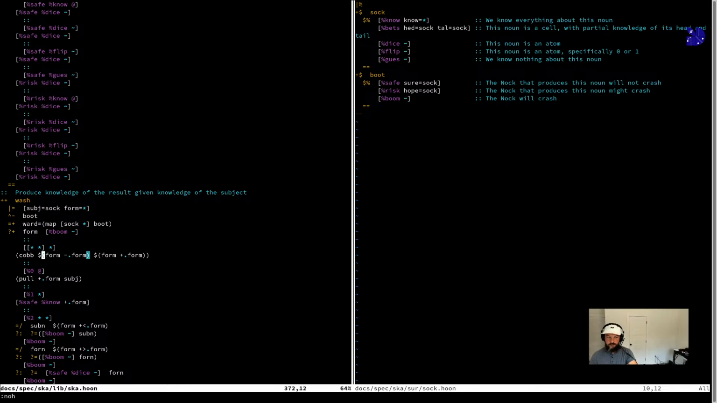So if either of these crashes, it will also spit out the boom case to record a crash. If they're both safe, then it will also be safe. But if either of them is the risk case, meaning it might crash, then the whole thing is the risk case. So that's fairly straightforward.